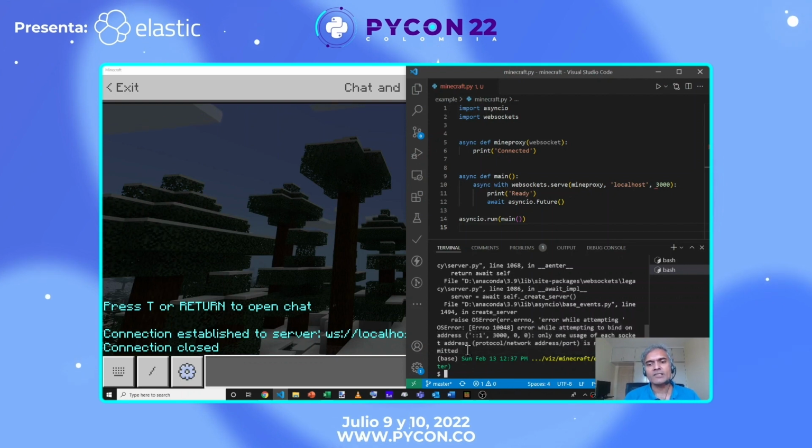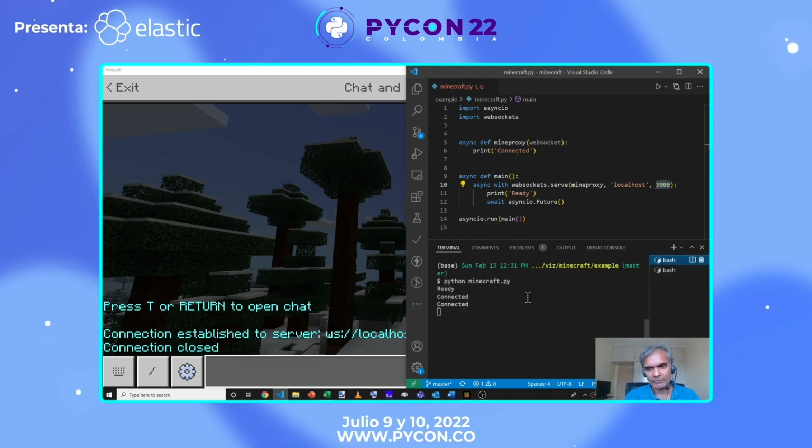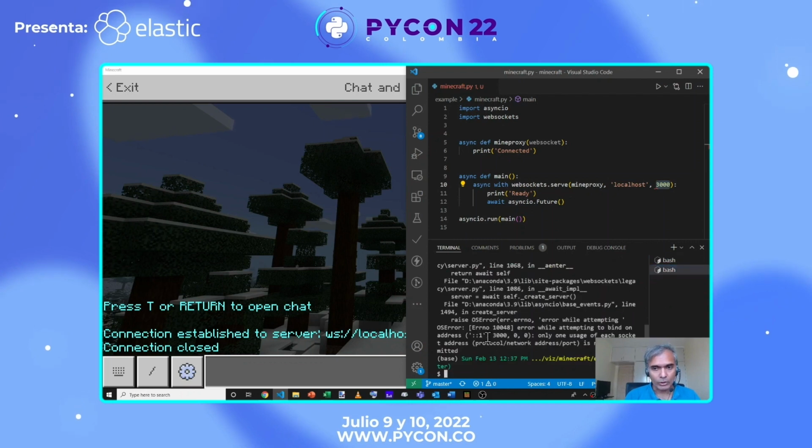This can happen if something else is running on that same port 3000. In our case, we actually have another version of Minecraft.py running. So the second version fails. All you have to do is either change the port number or stop whatever is running on the other port.